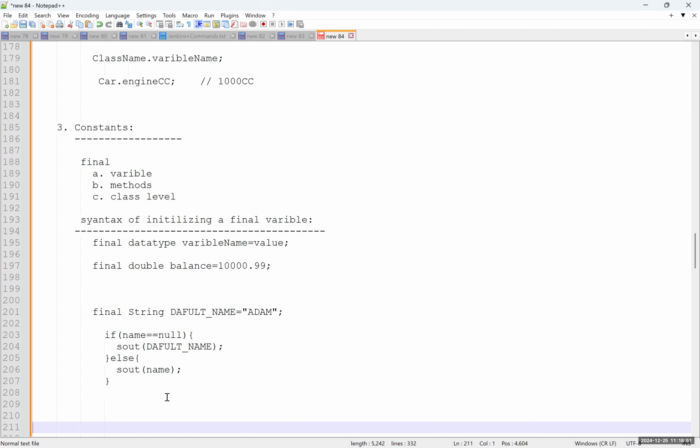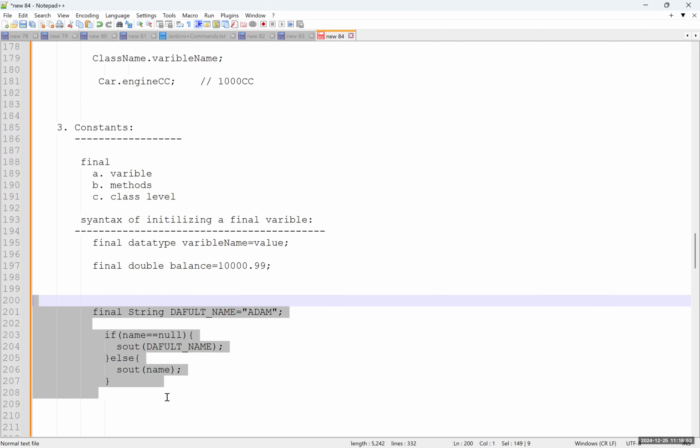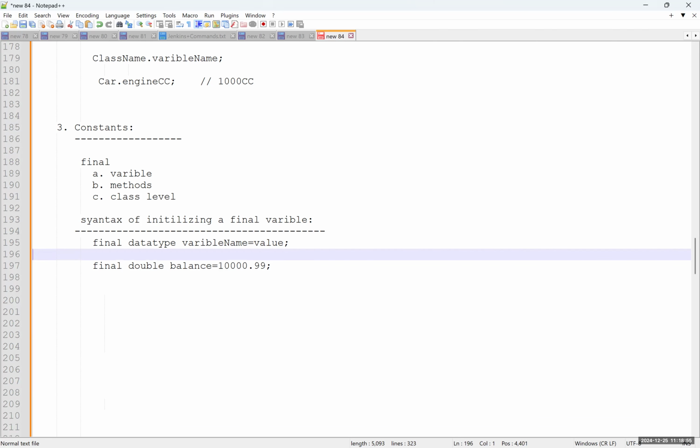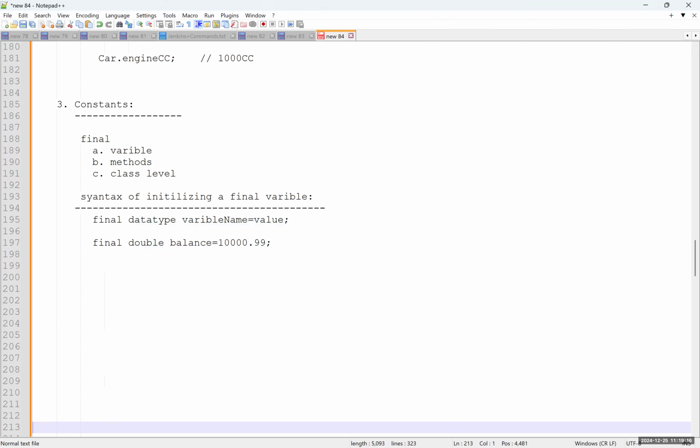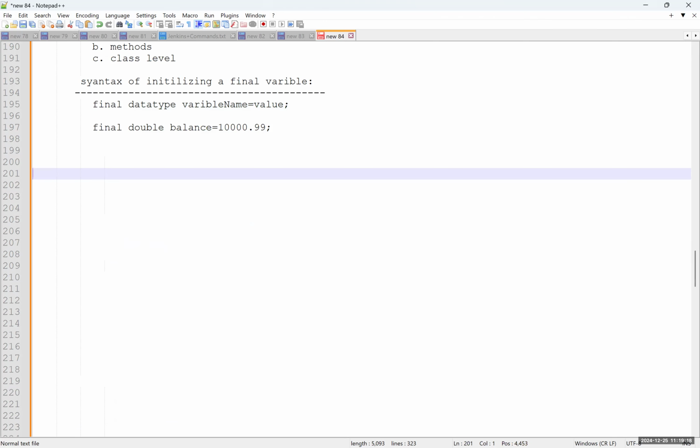That's all. So final, if you are applying final at variable level, make sure that the final value will not be changing. You should be very careful while applying the final keyword. In one shot, I can say that final variables cannot be modified.